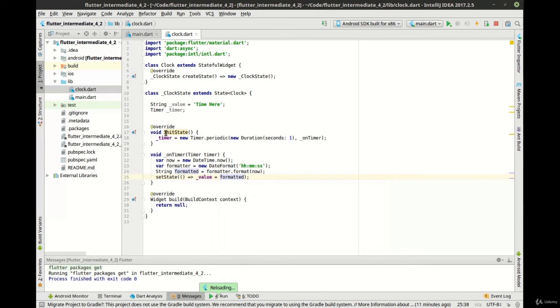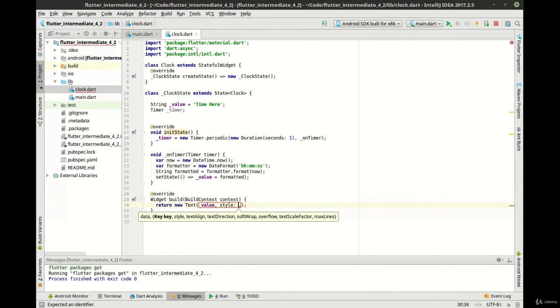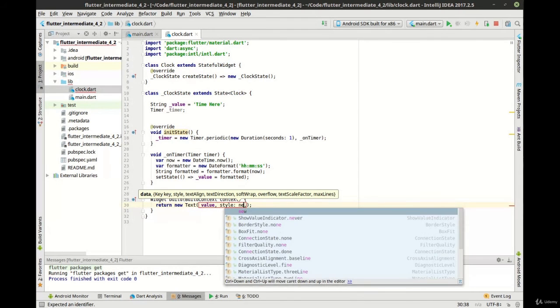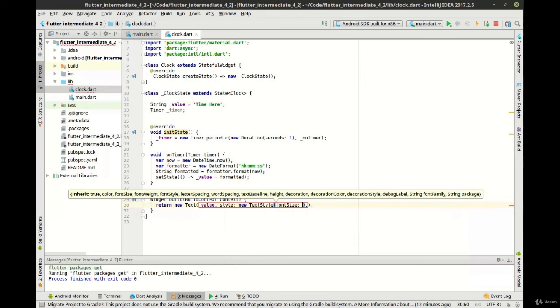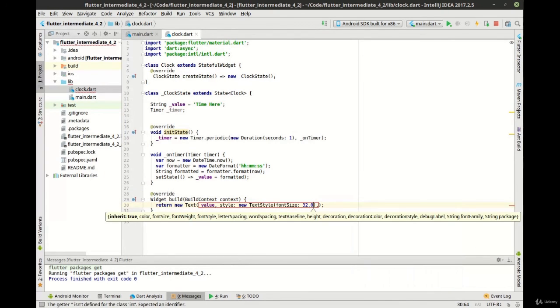Now that we've got all this, we've got our timer in memory, and it's going to set the state on that value right here. We need to actually go ahead and, you guessed it, put this out here. So let's say return a new text, and we're going to just render this out on the screen. There's our value, and let's make this nice and big and bold here. Style, we'll say new text style. Font size, let's call this 32.0.